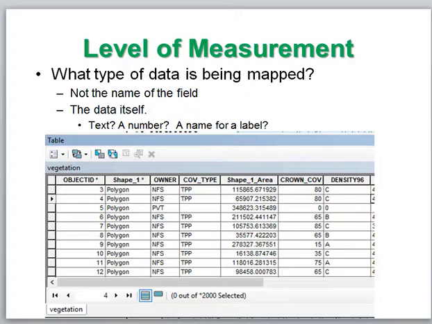So it's a really good idea to open up your attributes. I can see that there are over 2,000 polygons in this data set. And once I know what kind of data I have, then I know which ones I can map, and what kind of mapping I can make. So I could make a quantitative map using the area. I could make a quantitative map using the cover type. I could make a categorical map based on cover type and owner, probably density, and with crown and shape I can make a quantitative map.